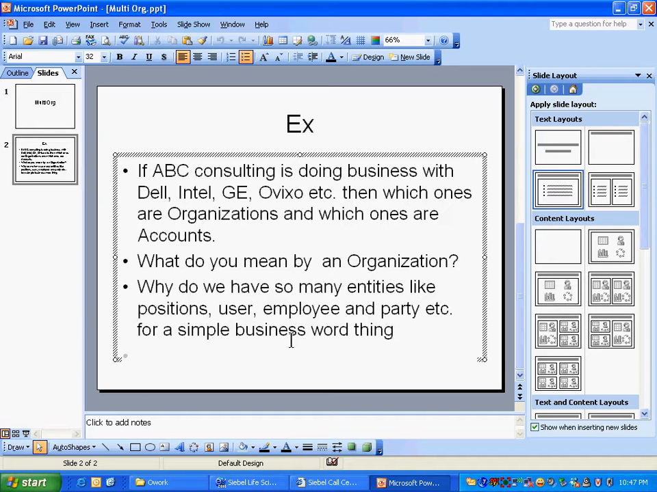Why does Siebel have these three entities for one single thing? Basically, when you go into a company, you meet a person. That person is set up as three entities in Siebel: one is position, one is person, one is user. So if I go into a company and they want to set me up, they'll set up first a user, then an employee, then a position. Basically, three things they will set up. So there is a fundamental inspiration behind why we have three entities in Siebel.